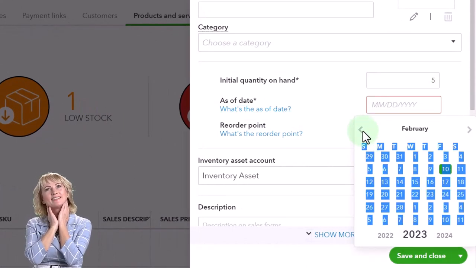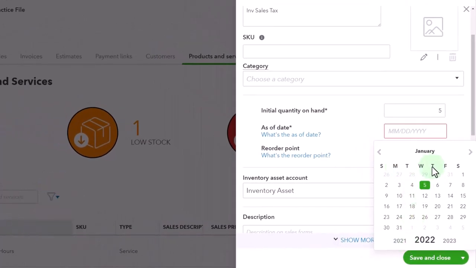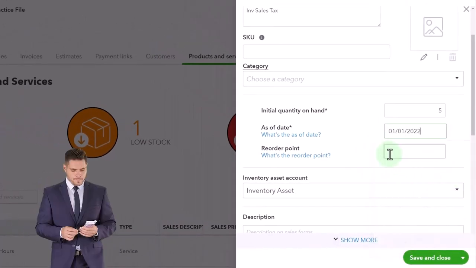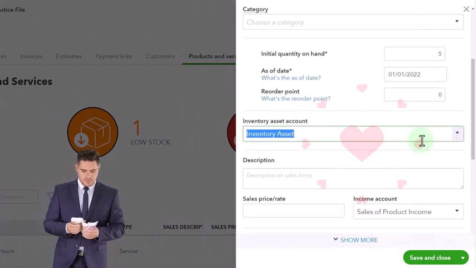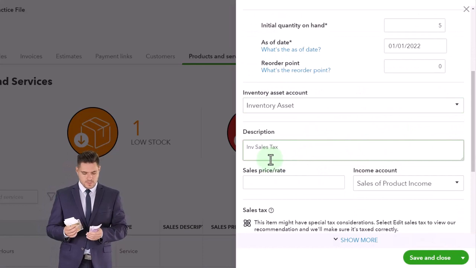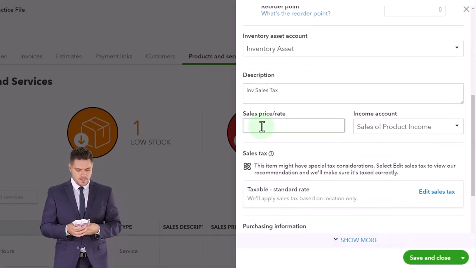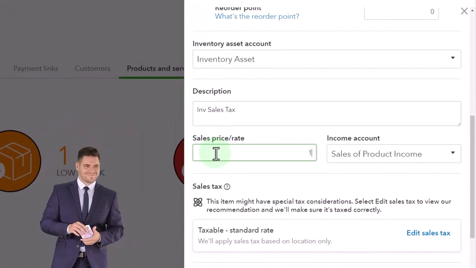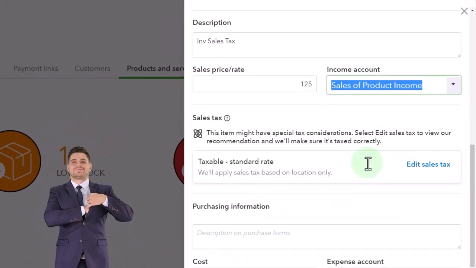And let's put this back in 2022 and January of it, let's say, and reorder point at 0. Okay, so then inventory, that's good. Description, okay. The sales price, let's say we sell them for $125. Sale of product, that's gonna be the revenue account when we sell it, looks good.